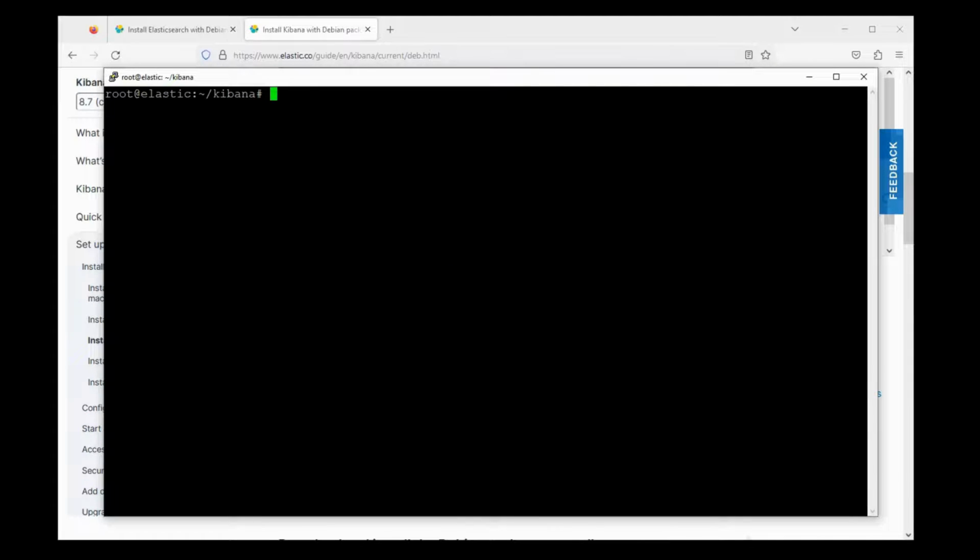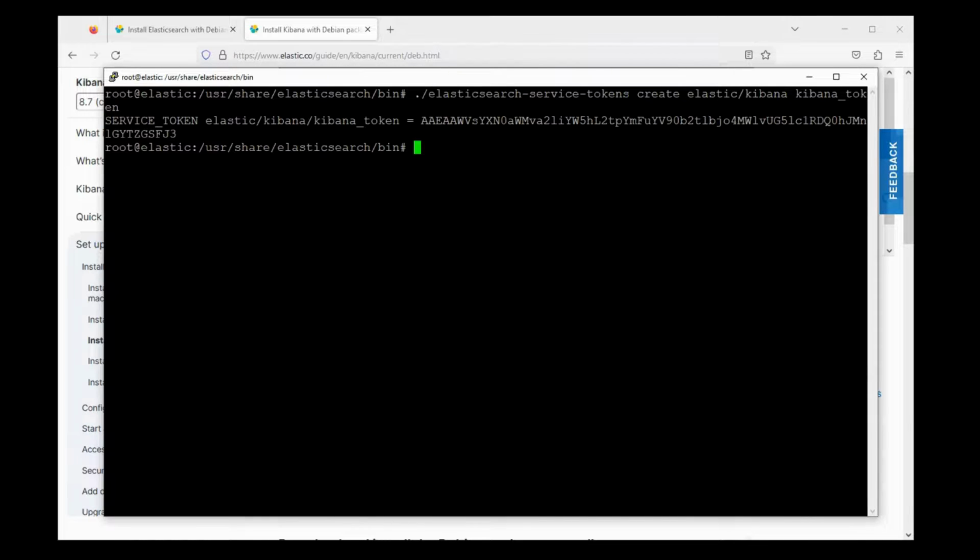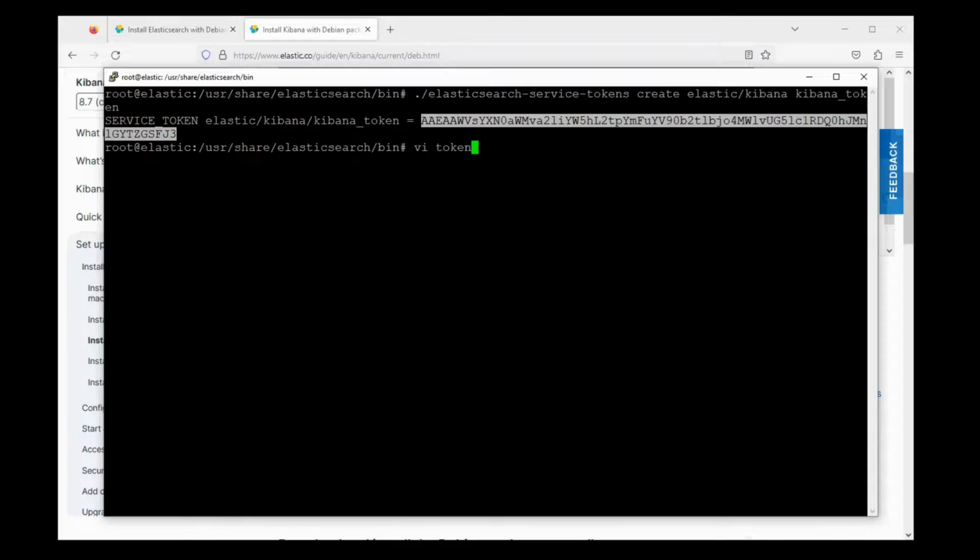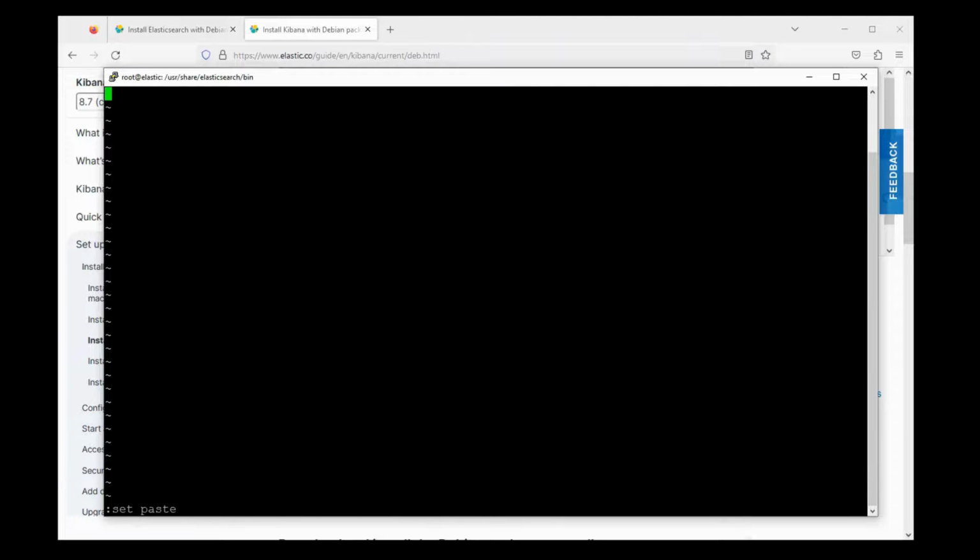And then on the Elastic server, go to the /usr/share/elasticsearch/bin directory. And in here, the command we need is elasticsearch-service-tokens. And we'll pass in the options create elastic/kibana. And we're going to name our service token kibana_token. And now I'll just press enter. And there's our service token right here. And just to make sure I don't forget this token, I'm going to save it to this text file right here.